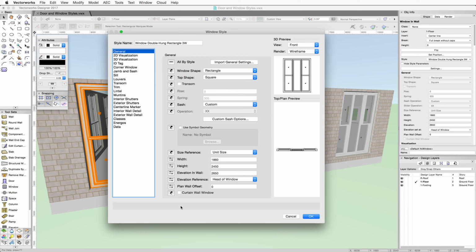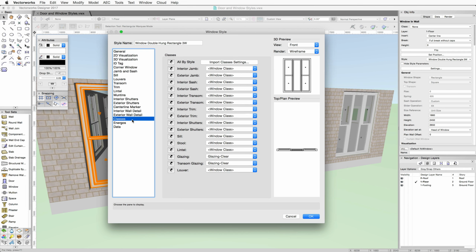As you can see, the window style dialog is very similar to the door style dialog. Each value has a by style or by instance button. Just like the door style, if we change a by style option, all the instances update. For this window style, let's edit the glazing class. We'll give this style a frosted glass texture.